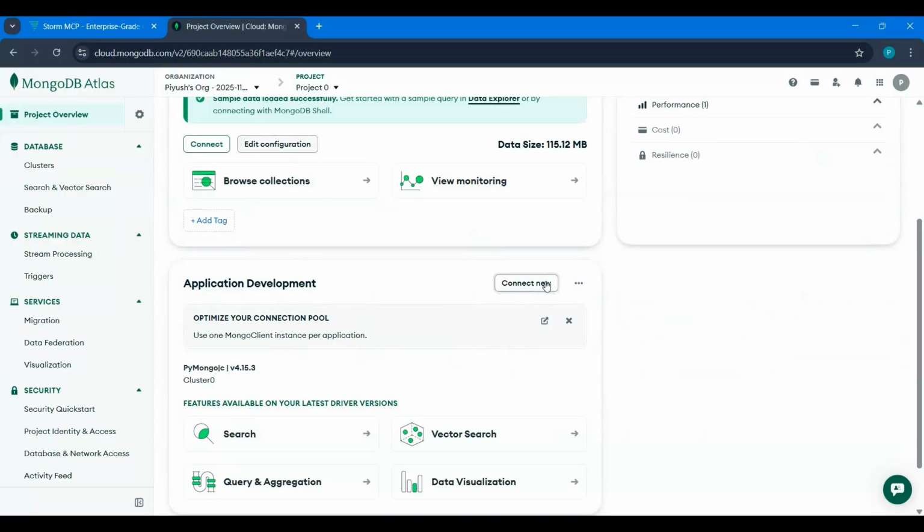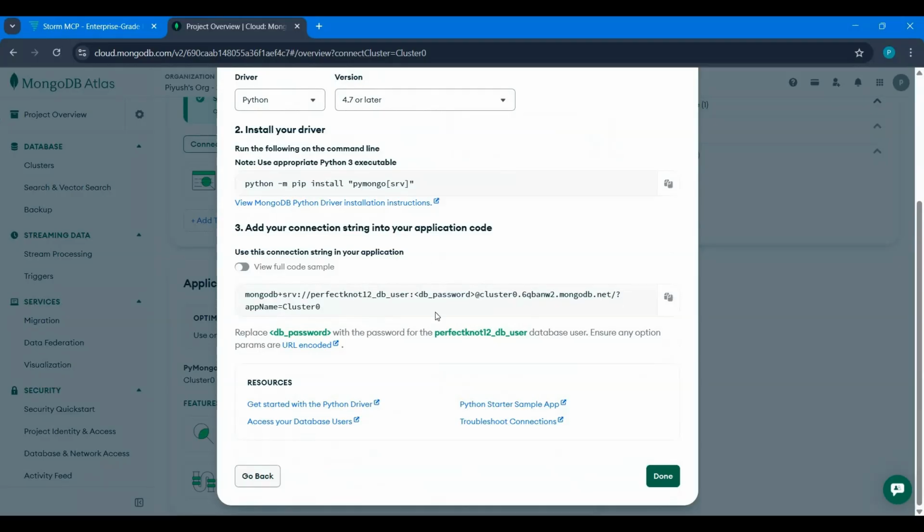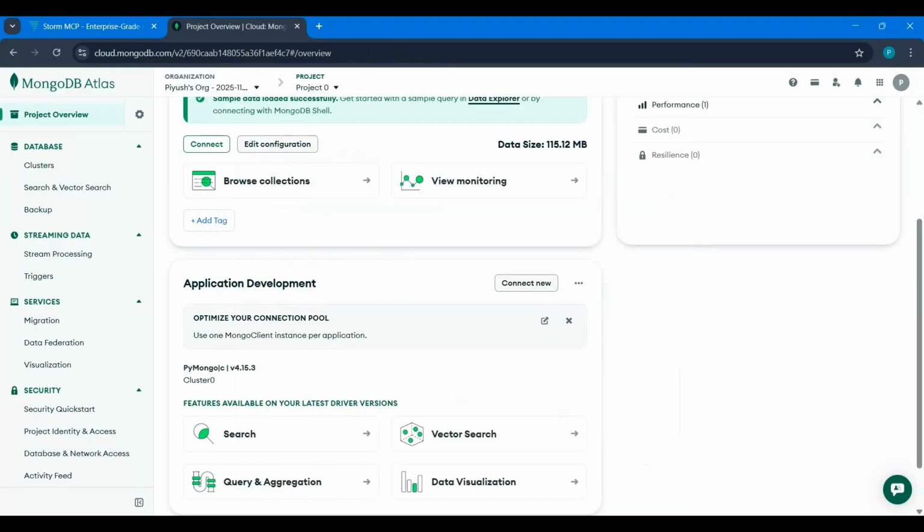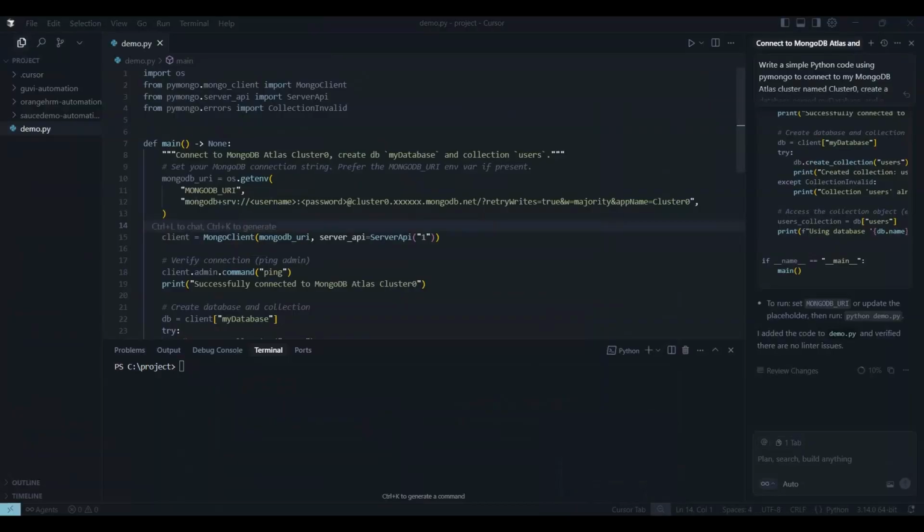Now, as you can see, you have to come to the page. You have to just click on connect new. You will get the string. Now, one thing that you have to do is replace the DB password with the password for the user database. Okay, this is my database name. Okay, so we'll go to Cursor.